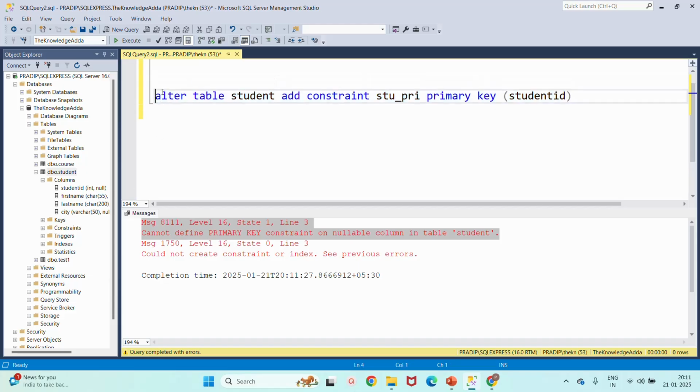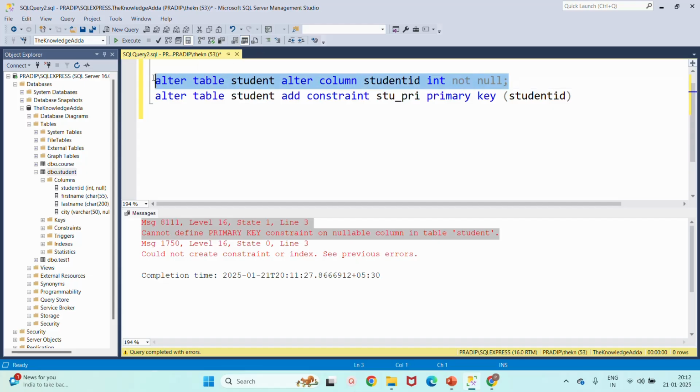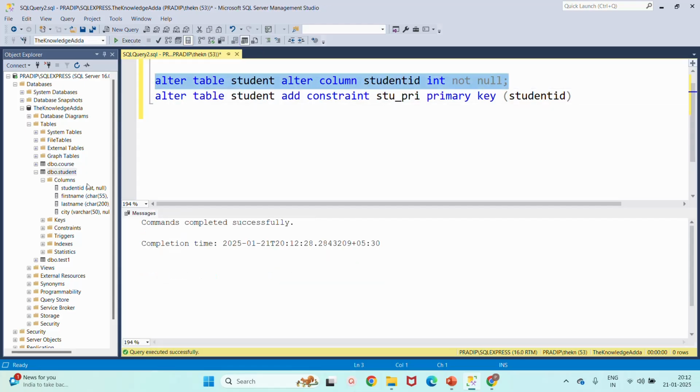So how can you do it? We have a command, alter table. You have to alter the table student and alter column. Which column do you want to alter? That is student ID integer, and here add not null. This will change null into not null. Just run this query.